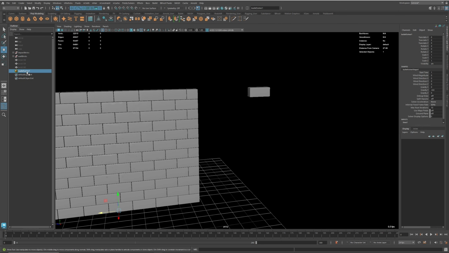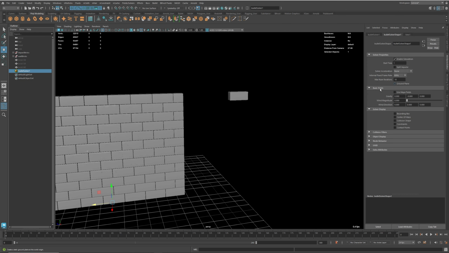Now we have a bullet solver right here. And if we go in the attribute editor, we are going to turn on ground plane. That's just going to use the grid as a ground plane. The other thing you could do is just make a ground plane and have that be a collider. But this will work. So if I hit play now, it's just going to fall down as you would expect.